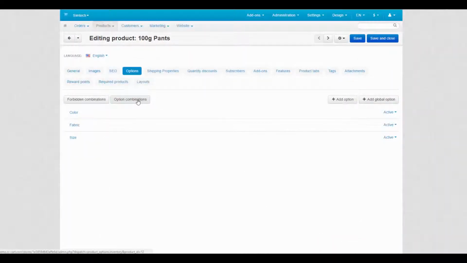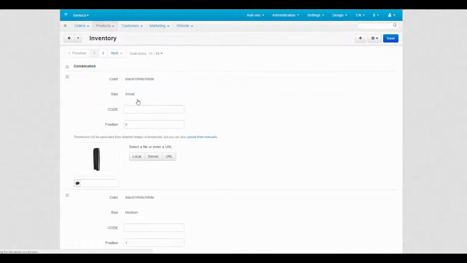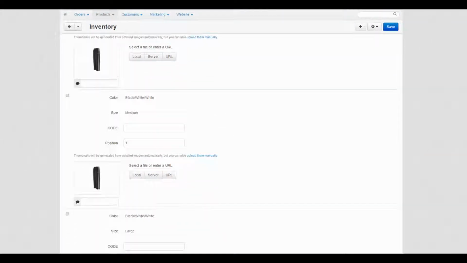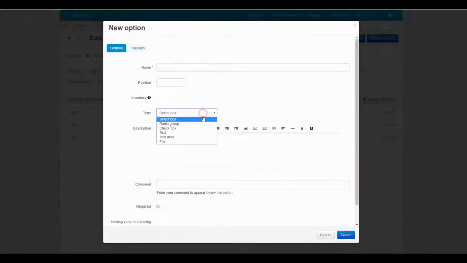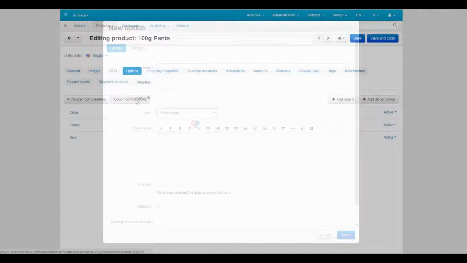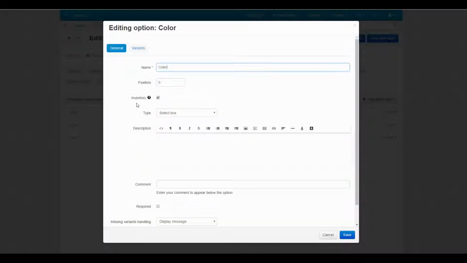If you have two or more options for a product, you can create option combinations. Organizing options this way makes inventory tracking easier. Only checkbox, select box, and radio group options can be a part of a combination. An option must also have the inventory checkbox ticked, otherwise it won't appear among the options of the combination.